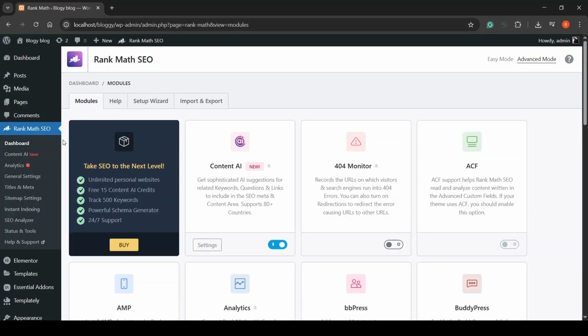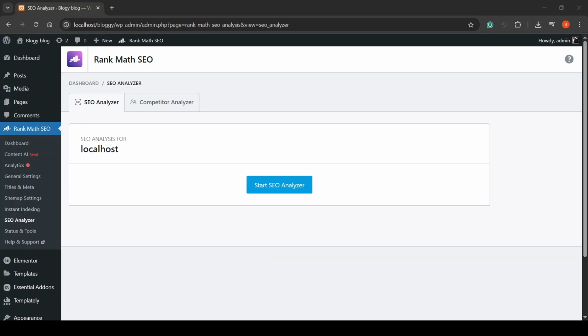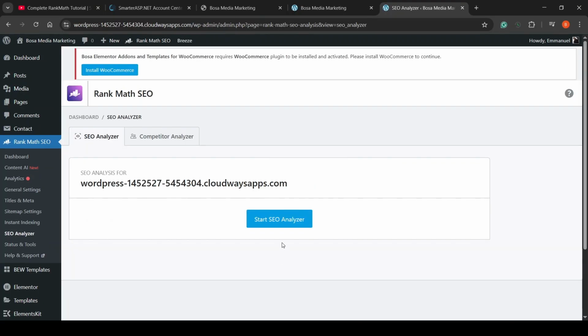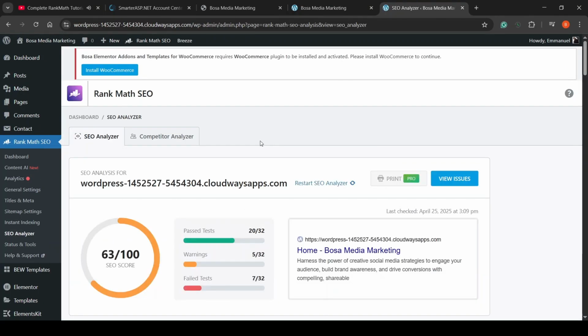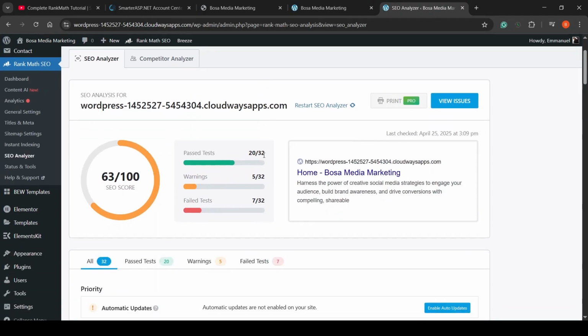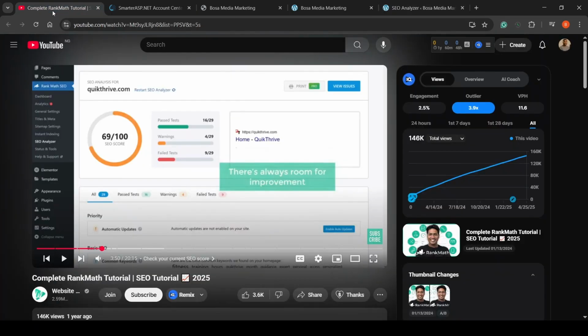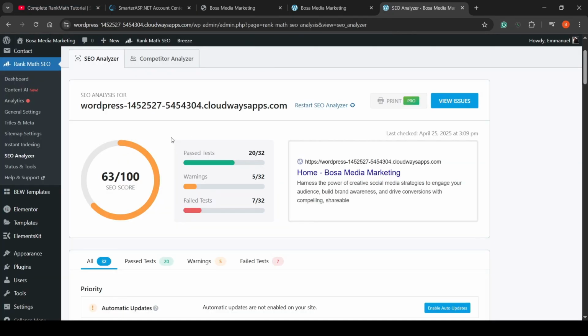Now over at the WordPress dashboard menu, under RankMath SEO, click on SEO Analyzer. Click on Start Analyzer. RankMath will analyze your entire website and generate an overall SEO score. As you can see, our site scores 63 over 100. Not bad, but there's always room for improvement.